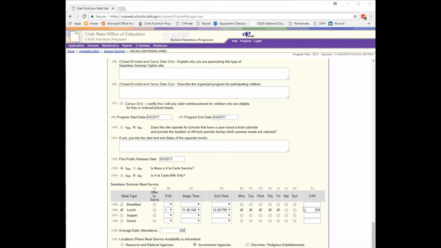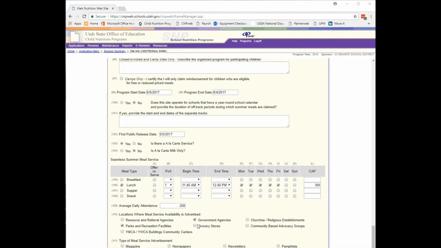It's important to remember for this cap, you cannot serve beyond that cap. That is, if it's 300 and one day you serve 305, if you haven't upped your cap and had that approved by us, those 5 meals would be non-reimbursable. So you want to be careful about this cap, and you want to make sure you're monitoring it throughout the summer. And if you need to increase it, you can shoot me an email. You want to revise it here in CNPweb, and then send me an email so I can get that approved for you. So you shouldn't have the same cap as your average daily attendance. There should be a difference here for the most part for any kind of park site.